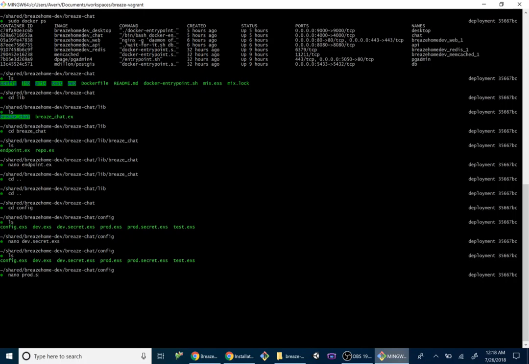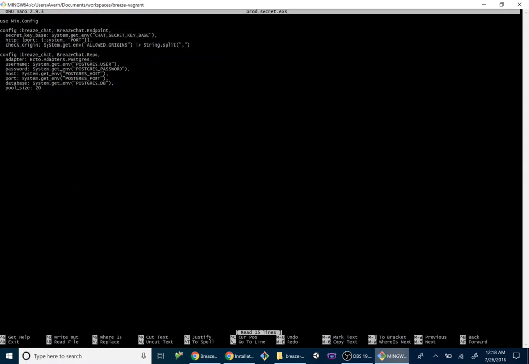So if we go to the secrets, you see it has the same configuration, username, host, but it has some additional information such as what port the HTTP is going to be using, and what allowed origins we are going to connect to. And I'll talk about this because this is very important.